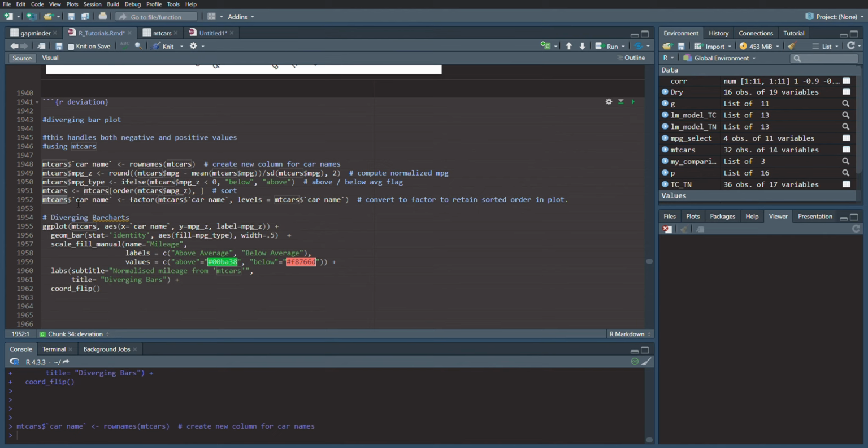Lastly, mtcars car name, we're going to do a factor of the car name. So under mtcars car name, we're going to make levels based on the car name. Therefore, we're going to convert to factor to retain sorted order in the plot. So if you have a car with high mileage, it's going to sort it in that order, and we're going to also be able to point to that larger bar with higher MPG and say, oh, it is a Mazda, a VW, a Prius, like a Toyota car. So this is all that you need to do in order to create a smooth and cohesive diverging bar plot. Now we can dive into ggplot.